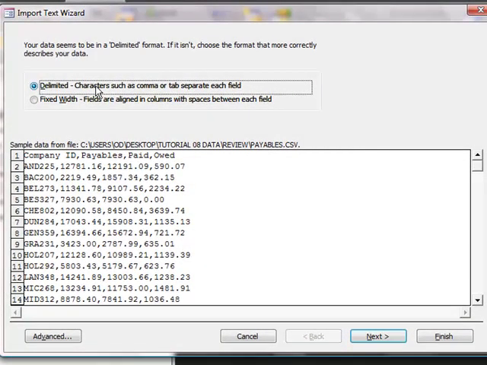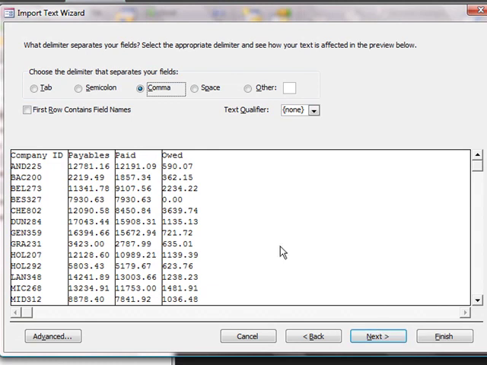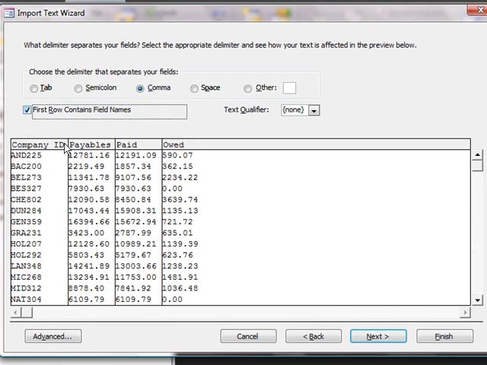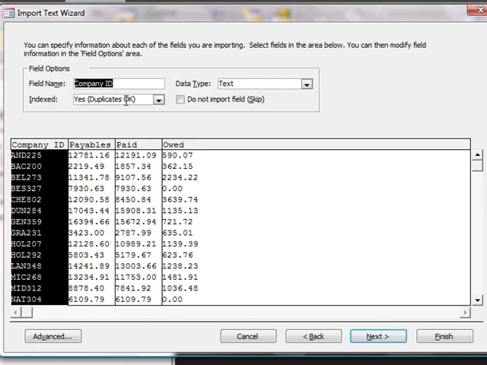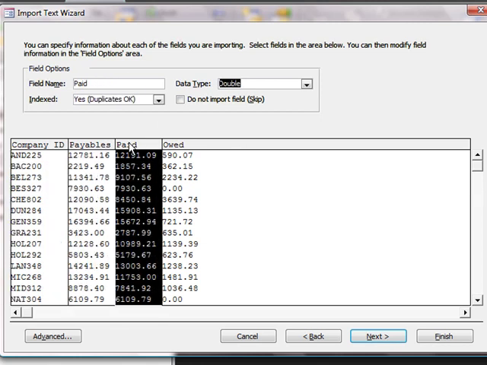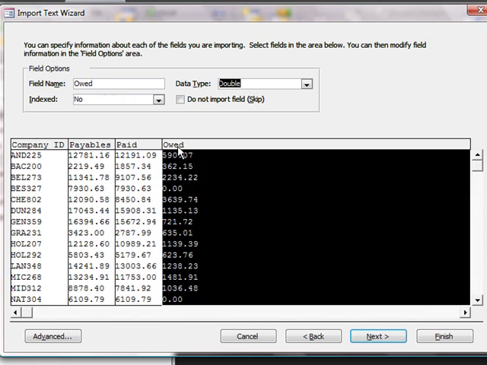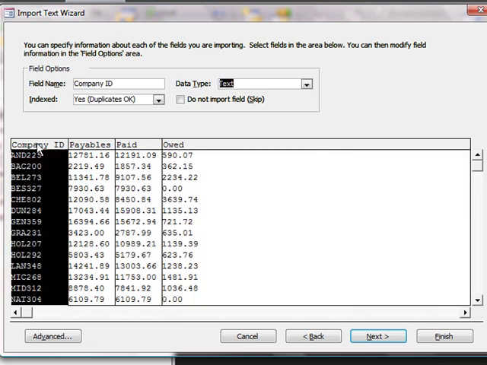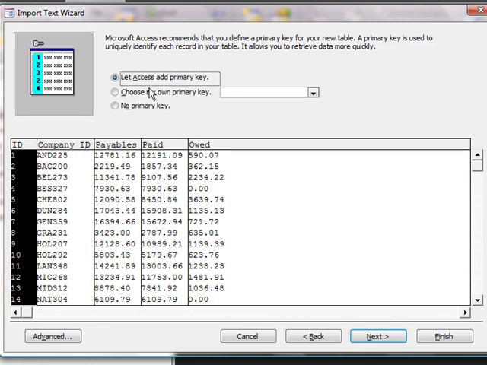Here it shows that it is delimited with a character such as a comma or a tab, and I'm going to leave that alone. And I'll click Next. And in this next step, I'm going to indicate that my delimiter is a comma and that my first row contains field names. I can see those very clearly right here. I'll click Next. And if I wanted to make changes to any of the fields, I could do that right here. I'm going to leave these fields alone right now, and after I import the table, then I may make some changes. I'll click Next.